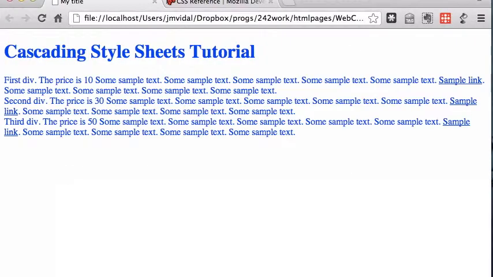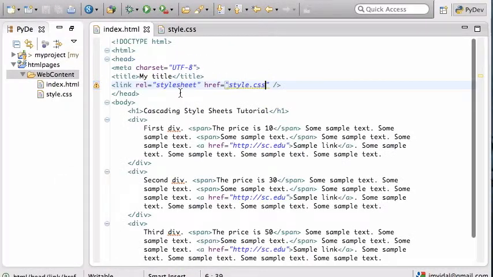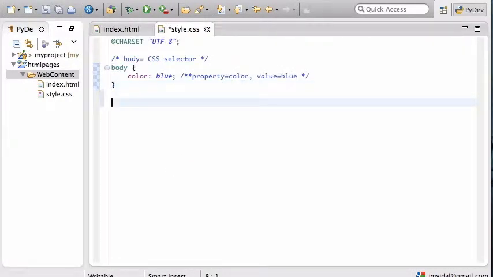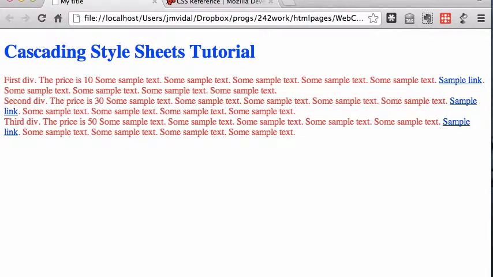Let's get rid of that so that you can see what we're doing. If you remember, our HTML file has a body, and within that body there are these divs. So I'm going to change the color of the divs themselves to green or red. If I do that, how's it going to look? Well, let's see. You see the H1 is still blue, and then within the divs, the text is red except for the links. These are still blue, and we'll talk about that in a little bit.